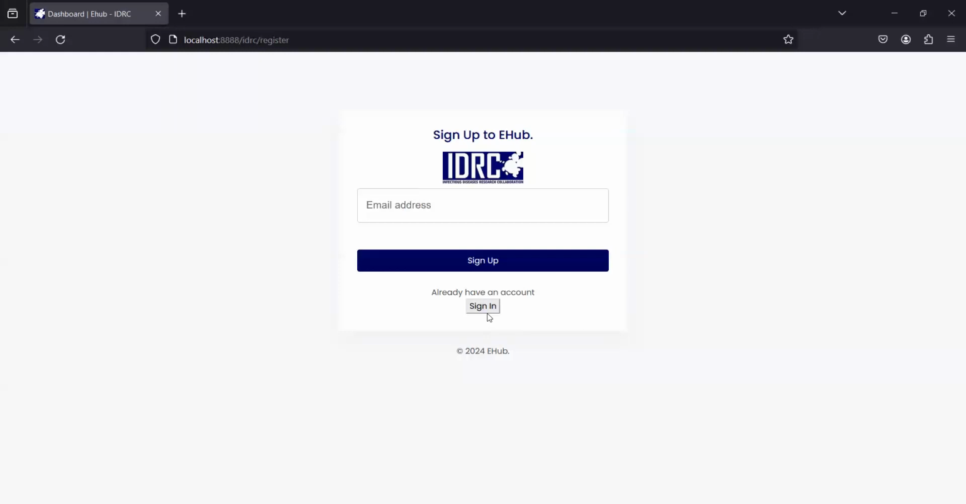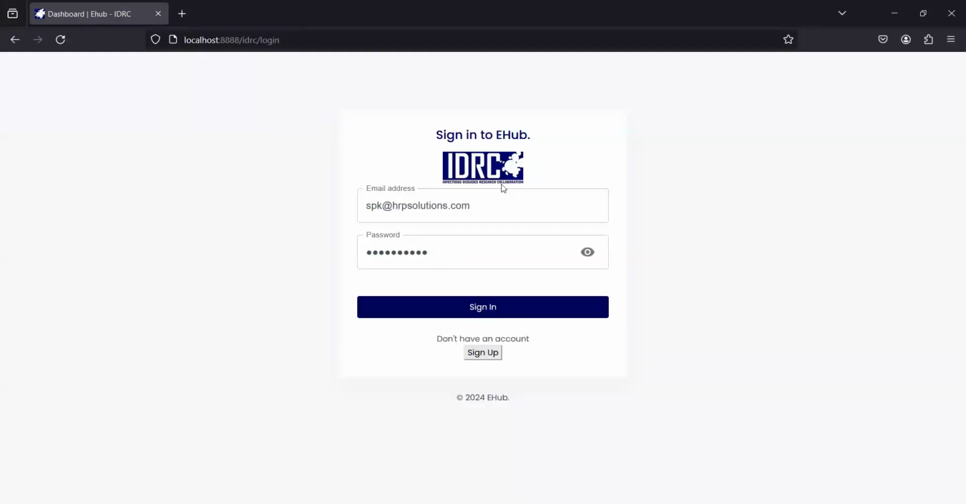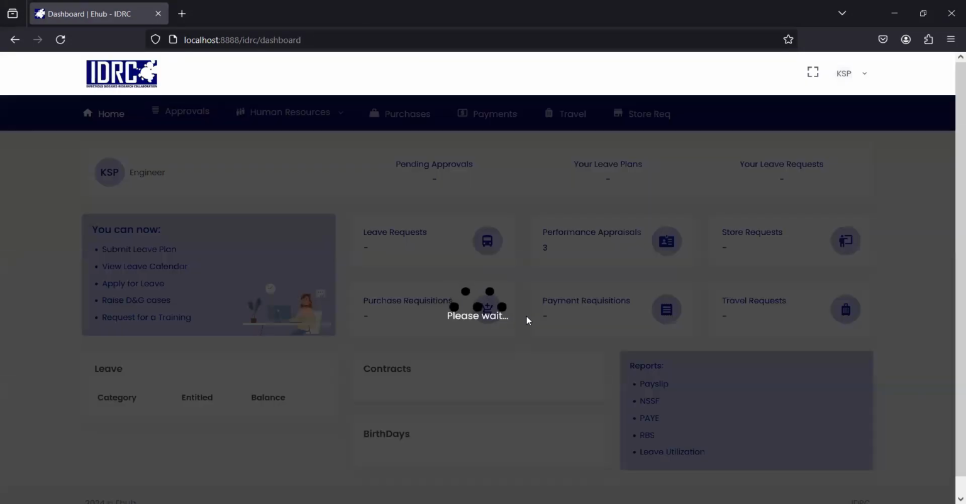And then every time you come to log on to the portal, you don't need to sign up. You come and sign in, you put in your email address and password. Key thing to note here is that the email address that we have must be mapped to your employee card. So that must be a valid email address. So I'll quickly sign in and we go over what we call the dashboard.